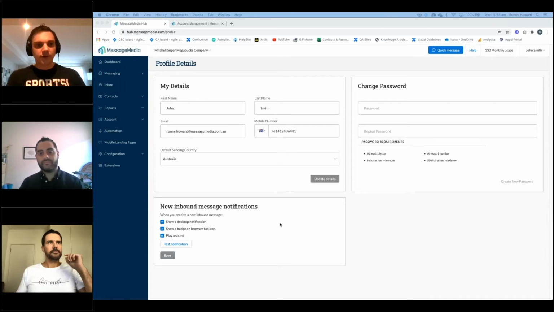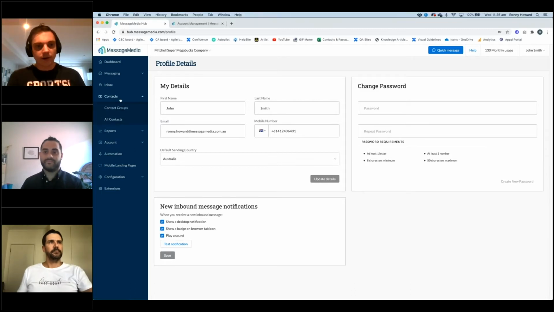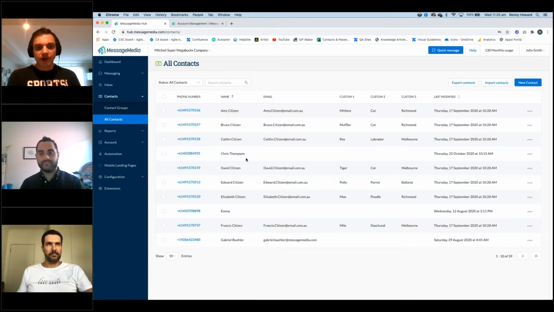Yep, so if you go to the contact section on the left-hand menu, there are two options, one for contact groups and all contacts. So if we go into all contacts, we can see a list of all of the contacts that are on this account. So we can see they've got the phone number, their name, their email address.